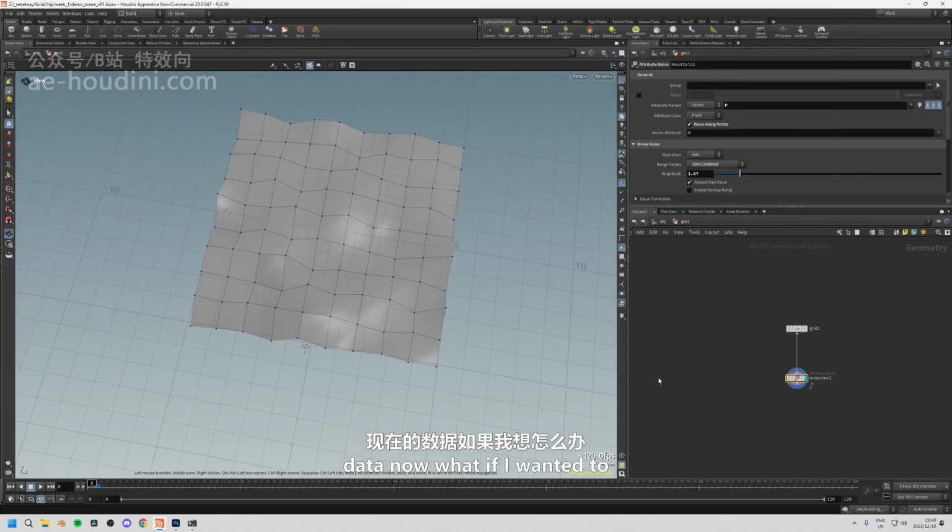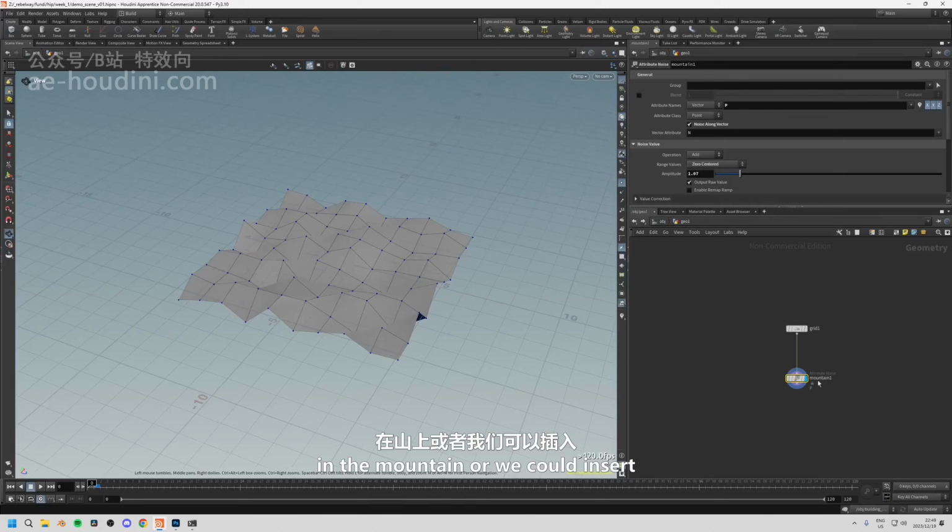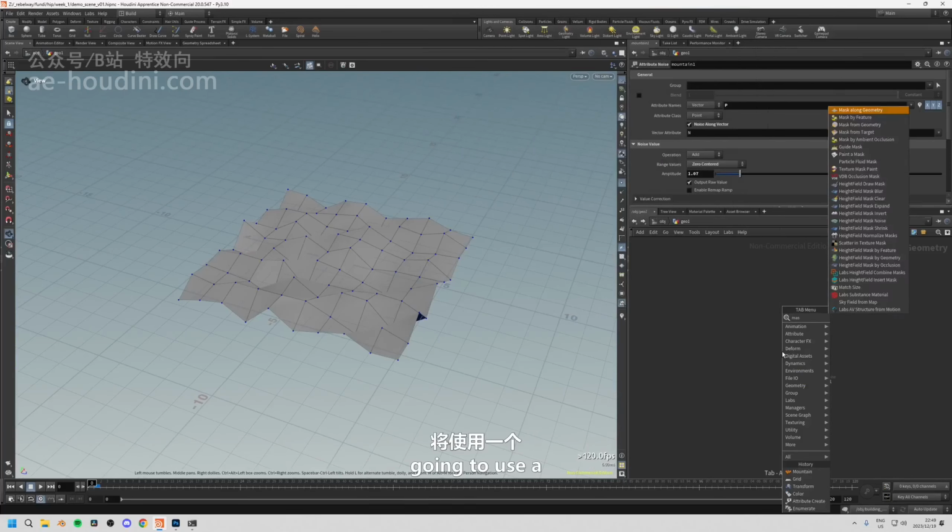Now, what if I wanted to, say, modify only some of this to be in the mountain? Or we could insert another node in between. And for this, I'm going to use a mask.